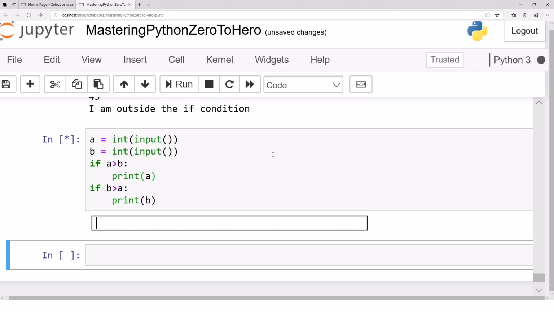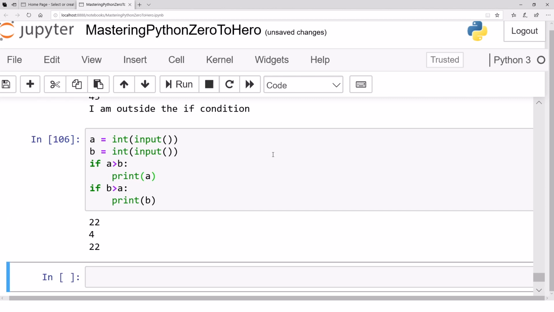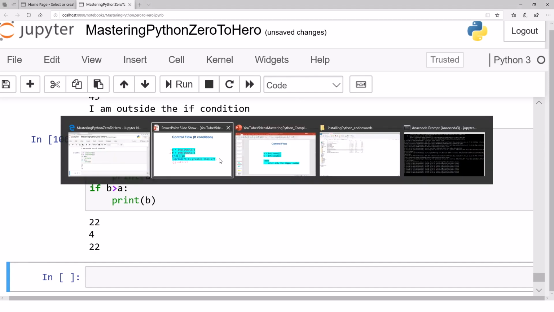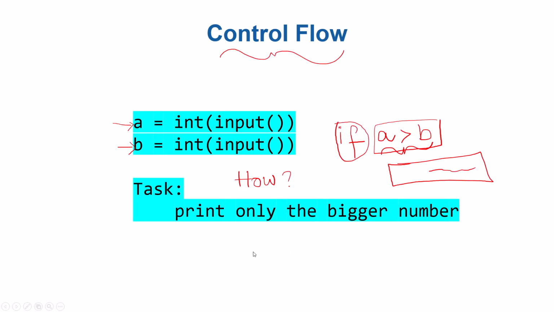So let's run it again. A is, let's say, 22, B is, let's say, 4. And the result is 22 because 22 is bigger. I guess we are done with the task. We have used this if condition twice to achieve the task, to print the number that is bigger, and we took both the numbers from the keyboard.